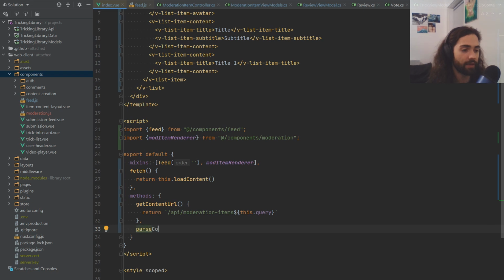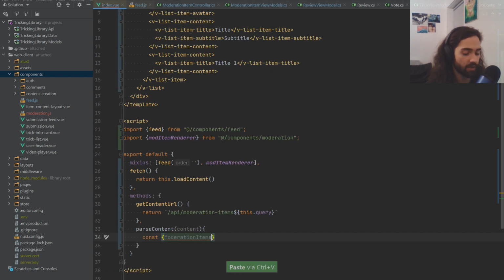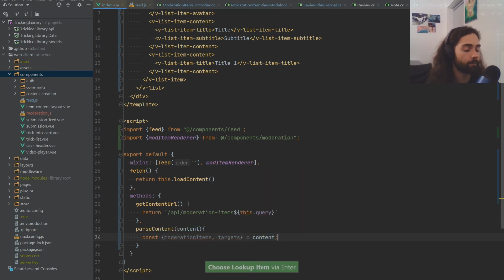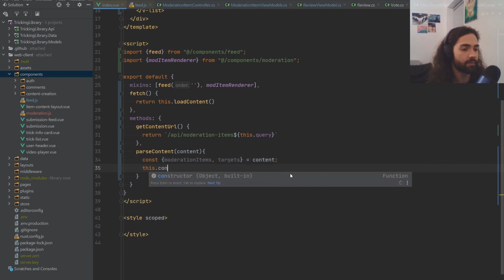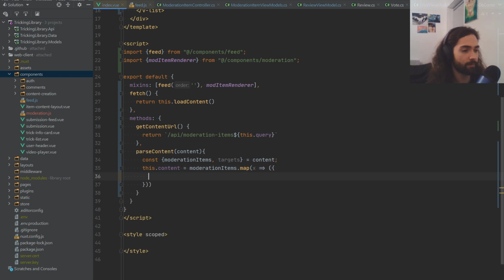So let's go ahead and create a parse content where we're going to have the content. Because what the content is now going to have are, if we go into the moderations controller, moderation items and targets, okay? And just note that these are going to be lowercase, and we're going to extract this from the content, okay? So this content, moderation items, super easy. However, now what we actually want to do is map them, okay? And this is going to get mapped to a new item where we're going to expand the X. So it's going to be that same old moderation item.